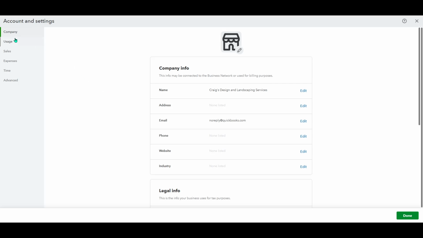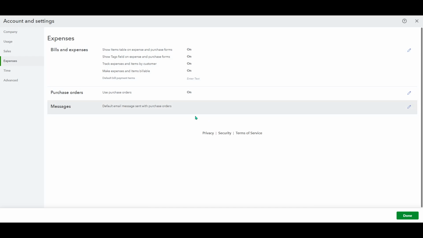Next, look towards the left panel of your screen. You should see several categories listed. Here, you want to click on Expenses. This section is dedicated to all the options related to how you can track and manage expenses within QuickBooks.